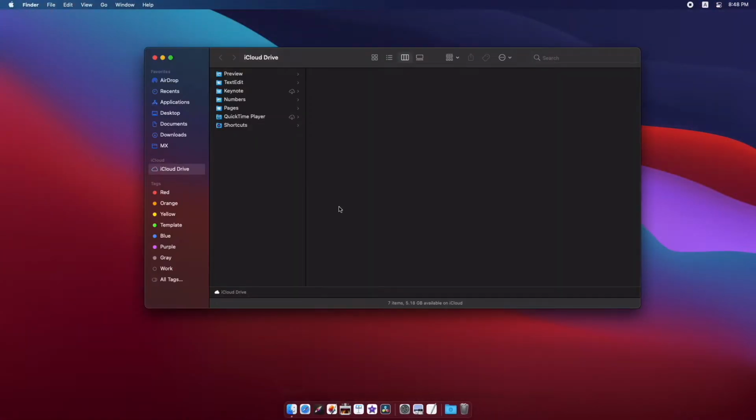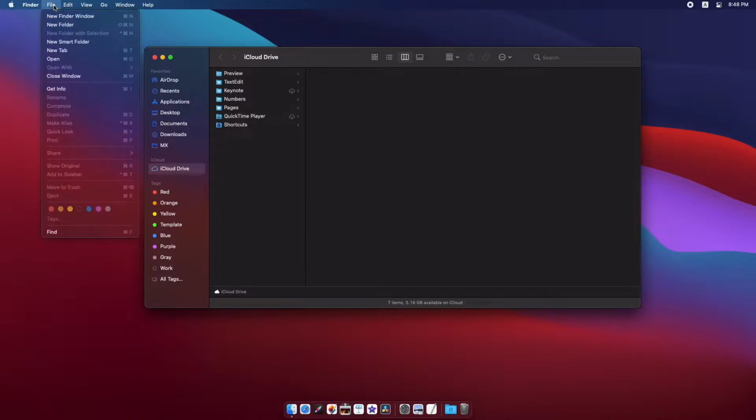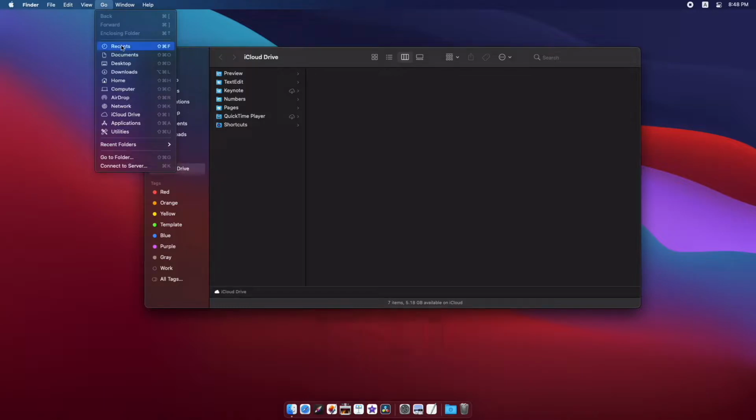Click that blue Happy Mac icon from the dock to get started. You can bring up a new Finder window by pressing Command-N or from the File menu. Commonly used folders can be accessed from the Go menu. All of them have keyboard shortcuts for easy access.